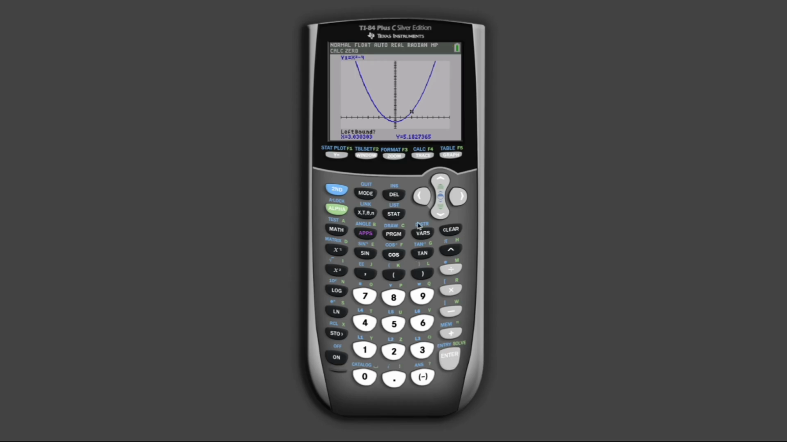Now what zero does is it allows us to find the point where our graph crosses the x-axis. So let's try to find this point, for example. It's going to ask us 3 questions. What is the left bound? That means we're going to scroll our cursor so it is to the left of the point we desire to find. So that looks left of this point, so we're going to click enter.